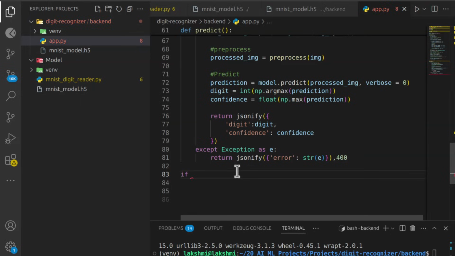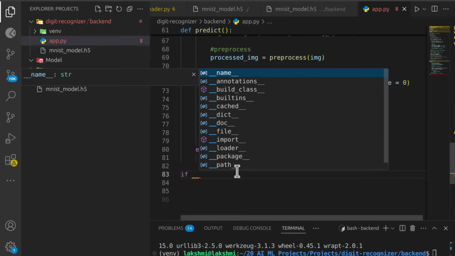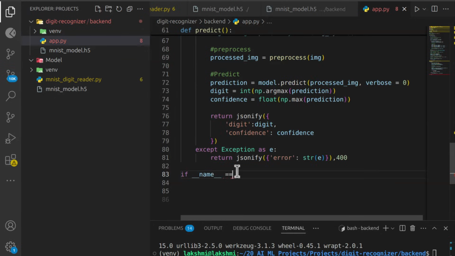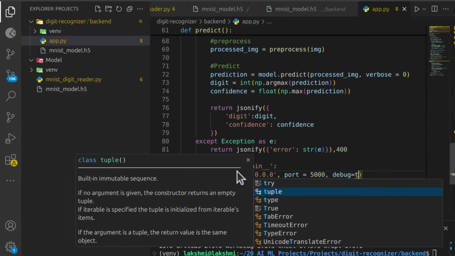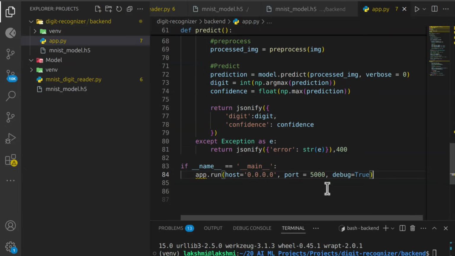If __name__ equal to '__main__': app.run with host equal to 0.0.0.0, port number 5000, and debug equal to True. Run the server on port 5000.